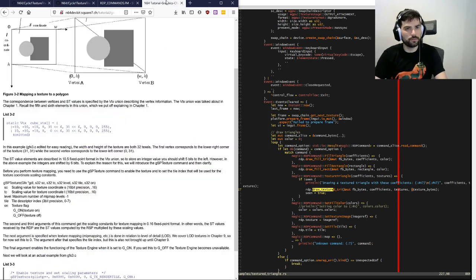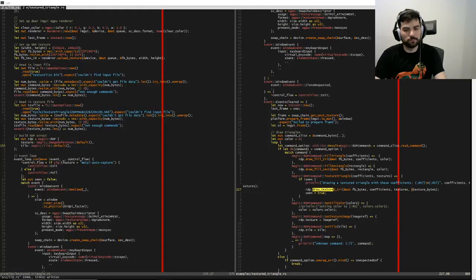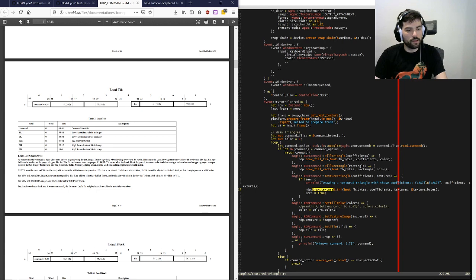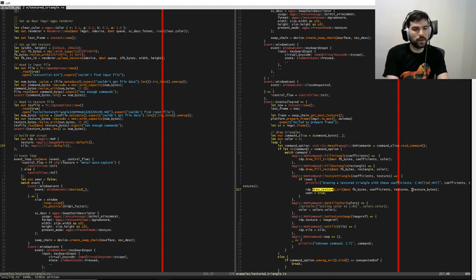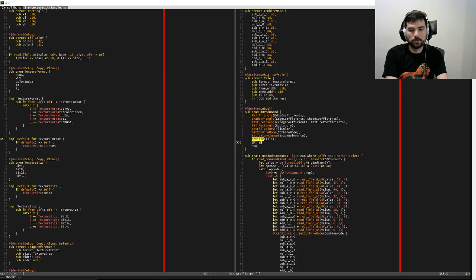the this thing. Okay, so the next thing we got to do is decode load tile.